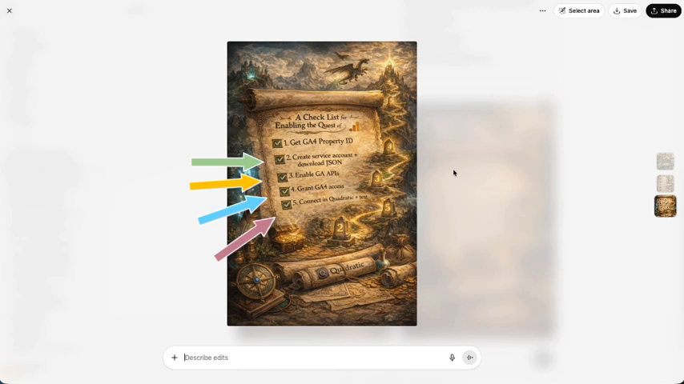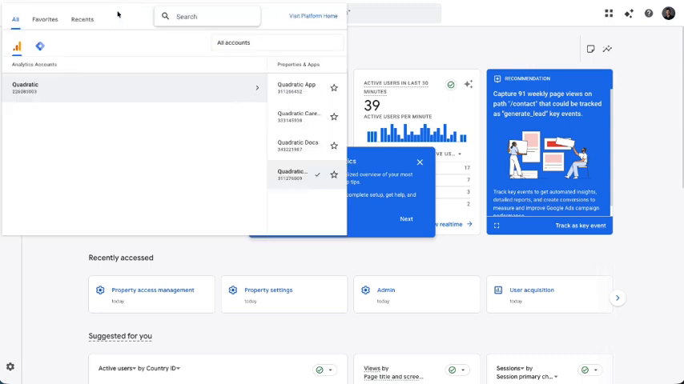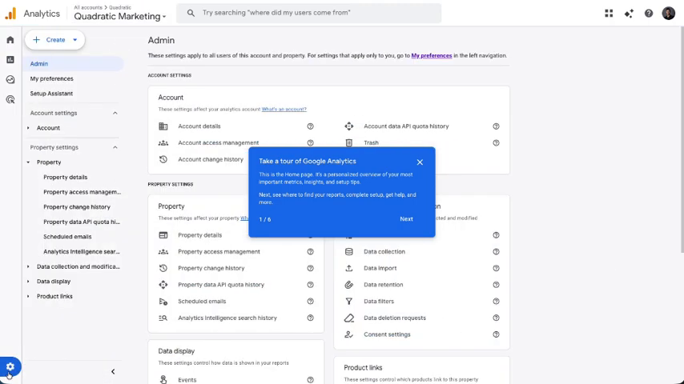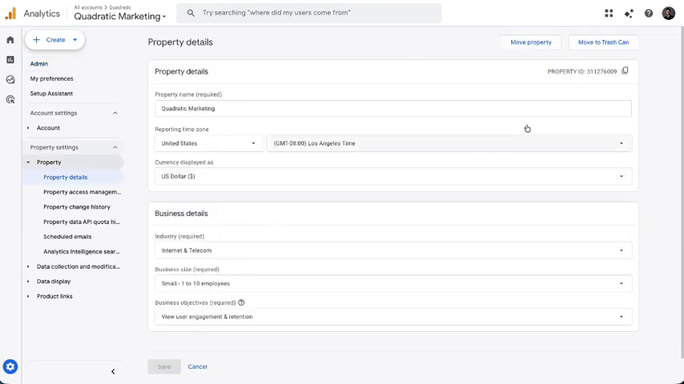Let's get started. Step 1 is to find your GA4 property. All you have to do is open up GA4, make sure you're in the right property, and click the gear icon on the bottom left. Then click Property Details. Your property ID will be on the top right. Just copy that and save it for later.